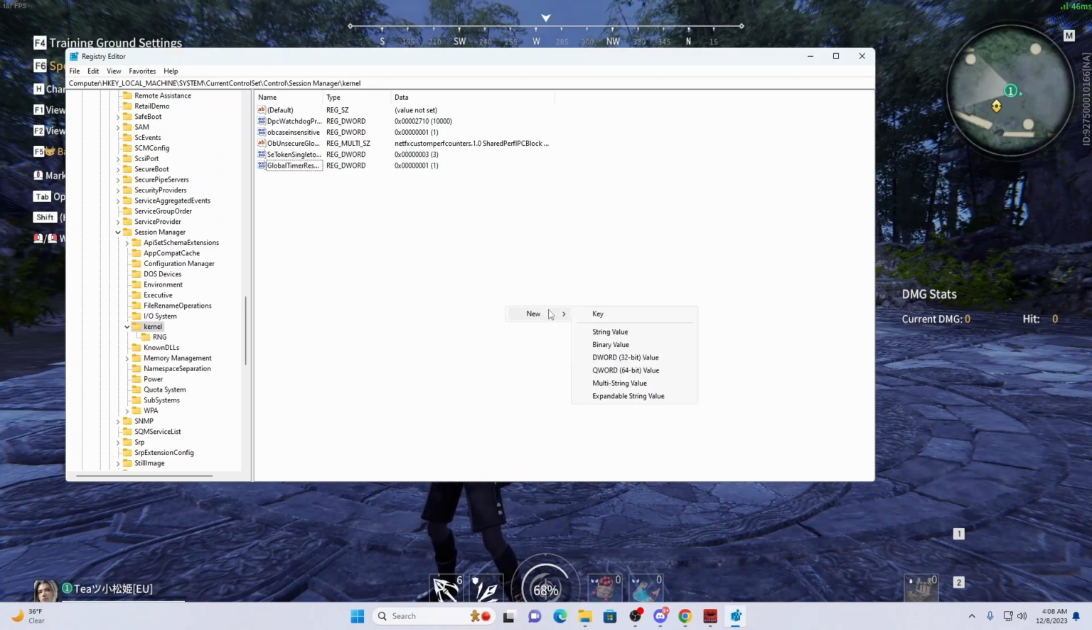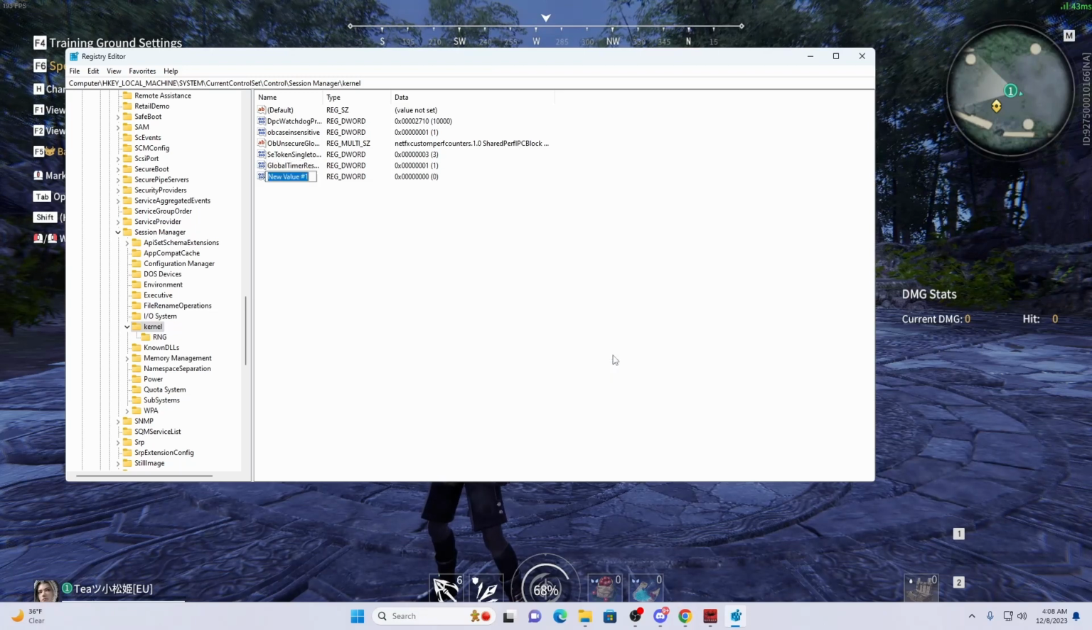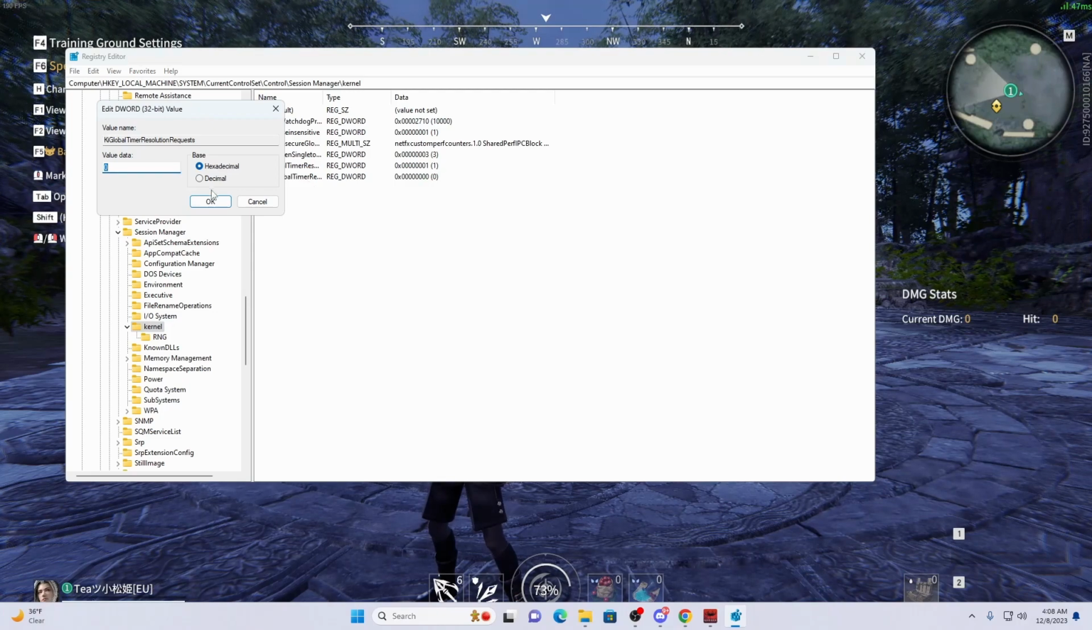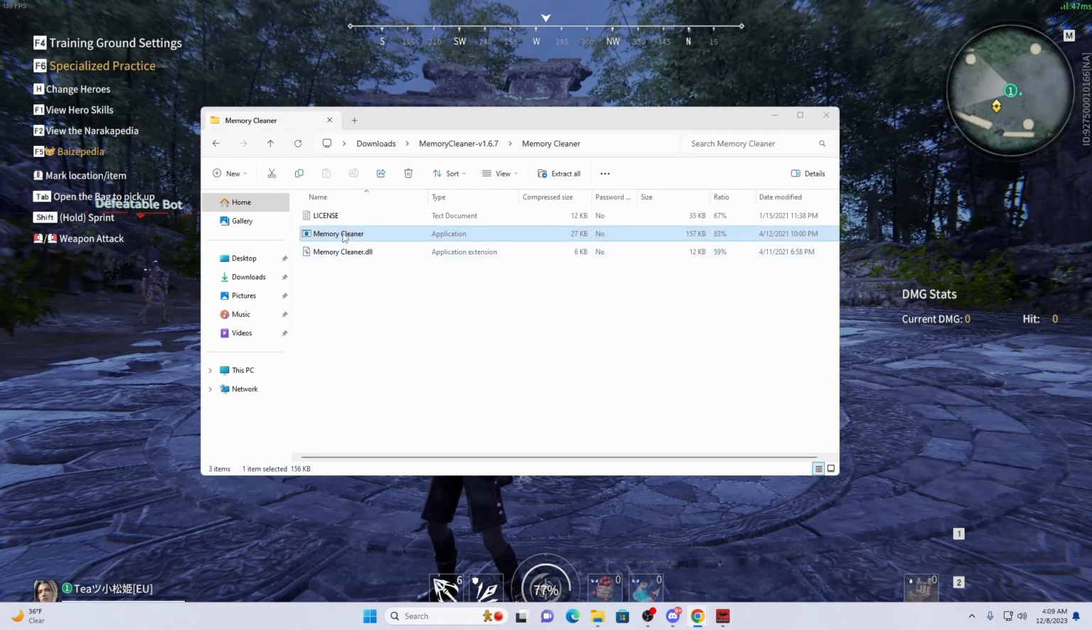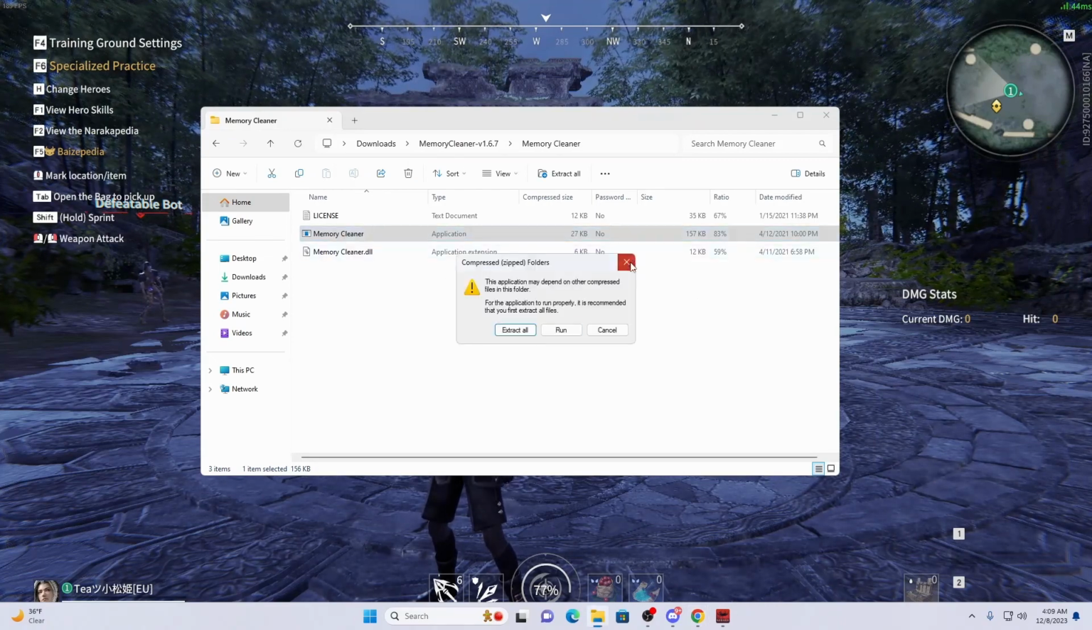Then we will make another DWORD 32 value, and we will make it KiGlobalTimerResolutionRequests. Again, make sure you spell it all correctly, and we will make the value 1. From there, we are done in the registry editor. Now we will run the cleaner.